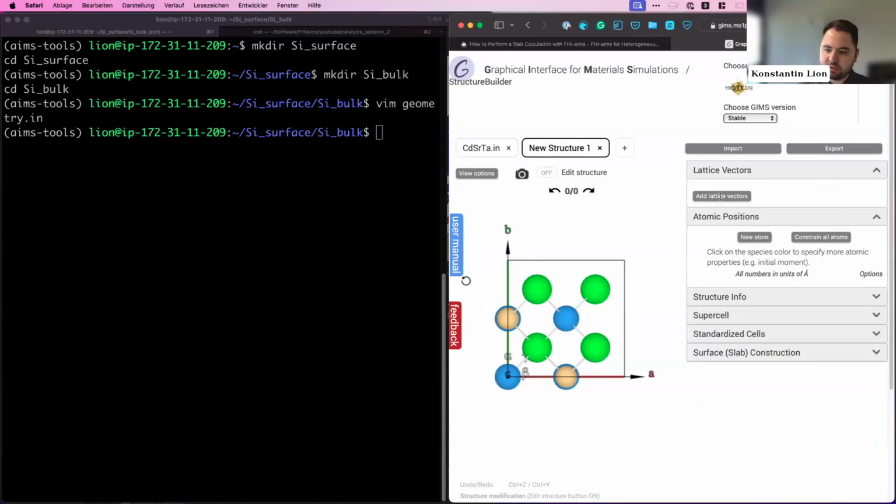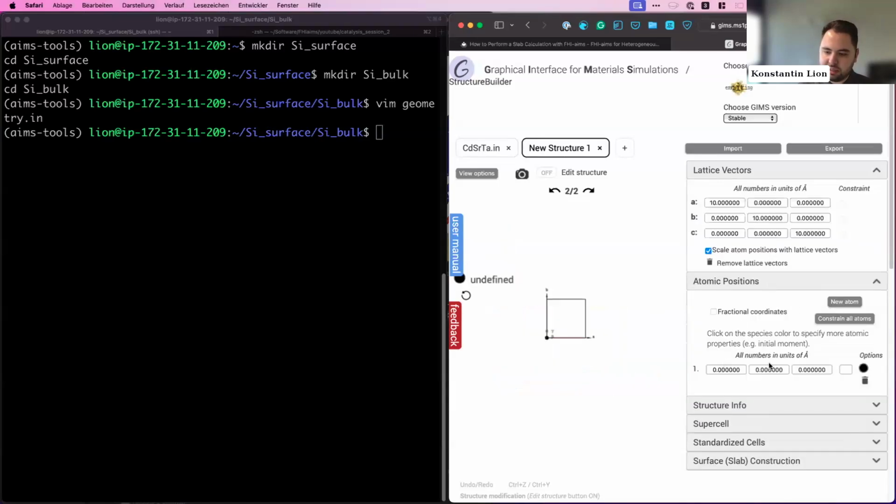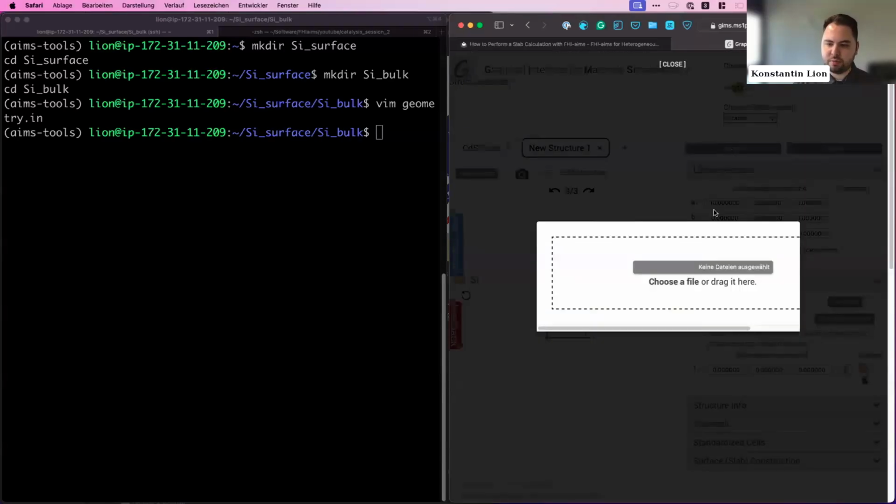So even if I do it just by hand here, as you can see, this is just an example. You can add, for example, a silicon atom here. This you can do in fractional or Cartesian coordinates, it's up to you. What you can also do is just press this import button to import the geometry.